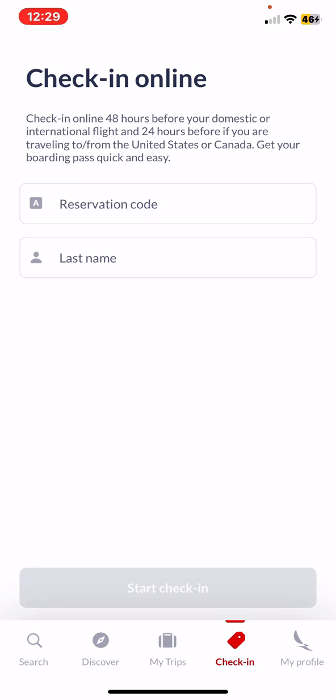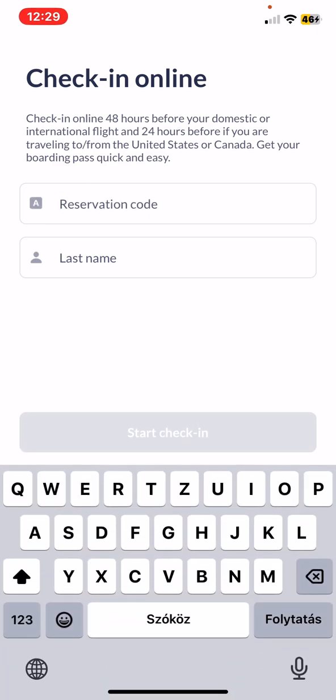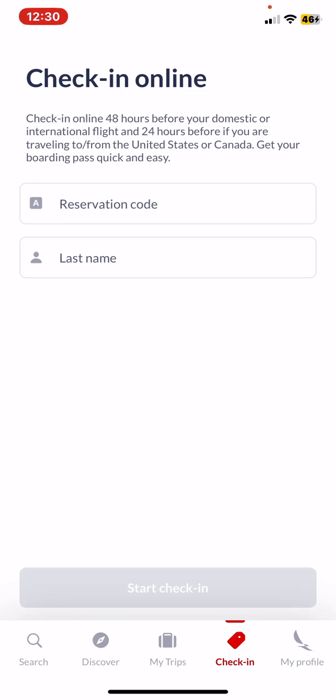And in order to check in, you need to provide your reservation code and your last name. And once you typed both of them, you can click on the start check-in button to check in.